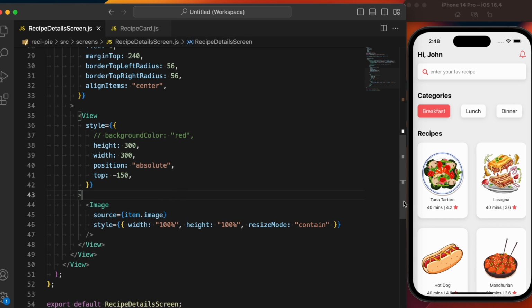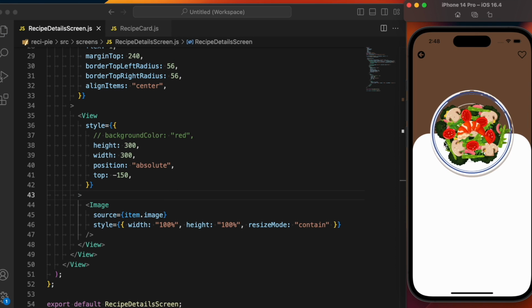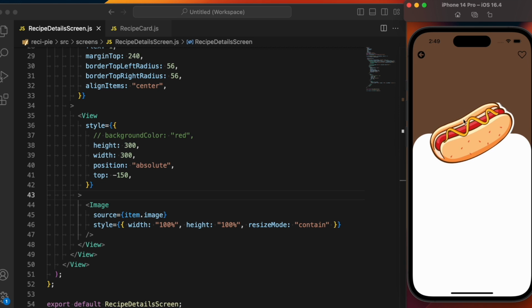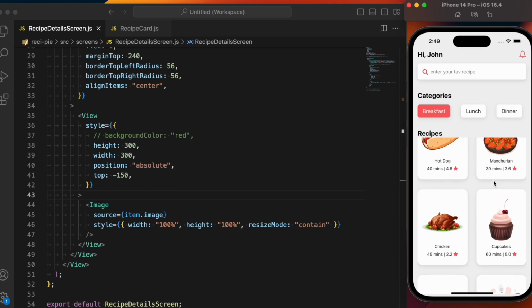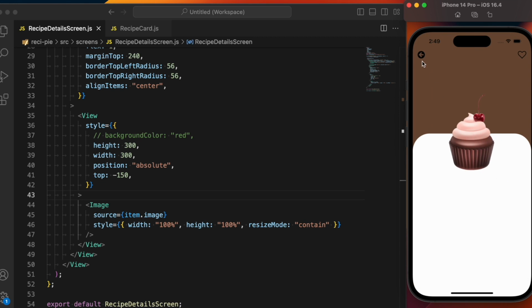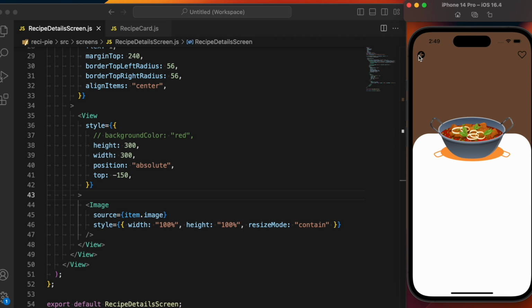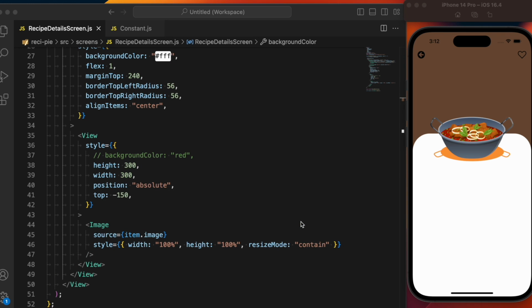Now let us see if this is working. There we go. When I click on tuna, we get to see the tuna image. When I click on hot dog, we see the hot dog image. For cupcakes, I see cupcake. For curry, I see curry. So this is perfect. This is how you utilize the data when you need to pass it from one screen to a different screen. And now we'll continue working on this card.